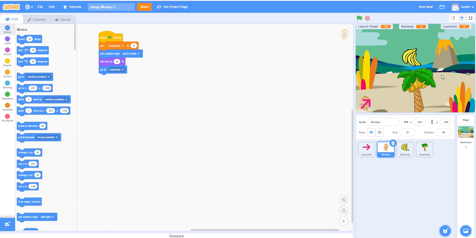Okay, let's begin. So for the monkey we had last time, we just created the monkey. This piece of code here resets the launch, sets the rotation style not to rotate on the monkey, and makes it go to the launcher, basically making the monkey go behind this launcher here.